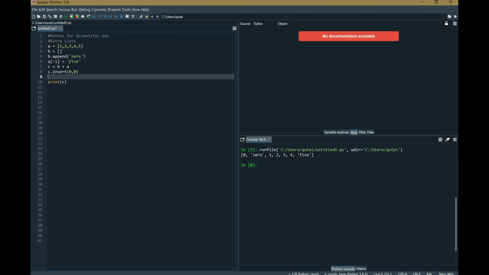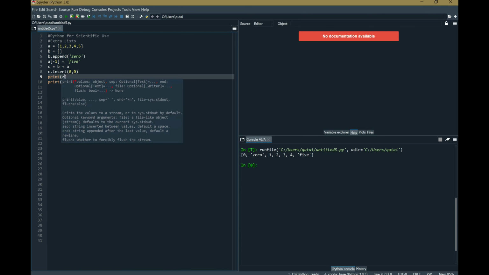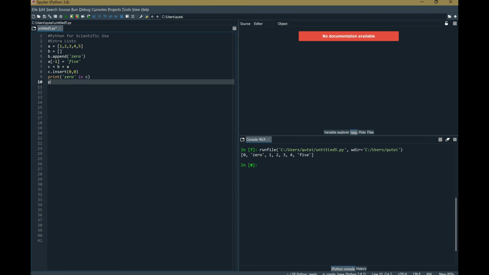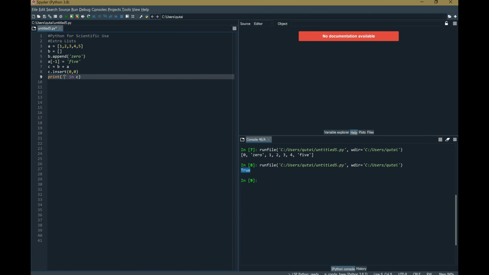So we want to check if we have 0 in our list, so we write print, 0 in C, and we hit run. We got True, so we have 0 as a string in our list C. Let's write 1. We got False, so we don't have 1 as a string in our list C.